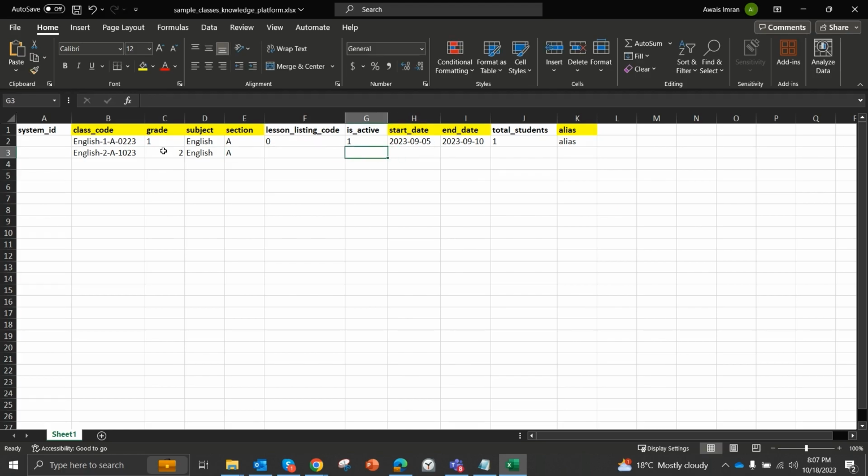Section is A. Is active? Yes, the class is active. So 1 for is active or 0 for not. But even if you don't fill this, this will be good. And I'll post the start date and end date here. I can edit it from here as well.